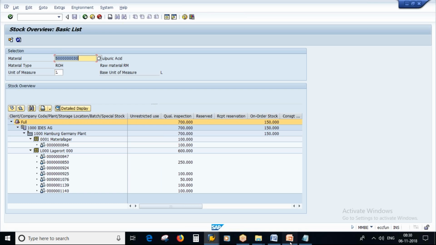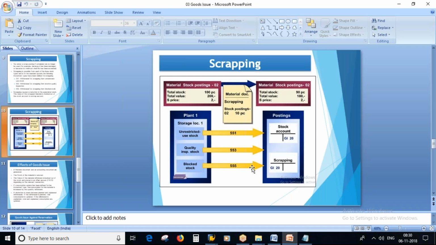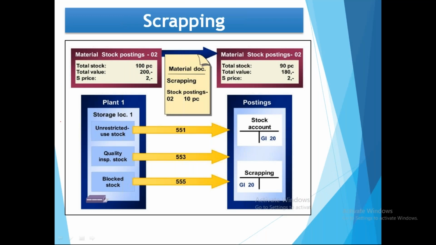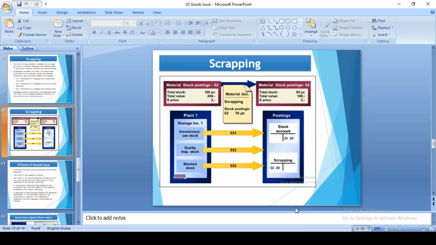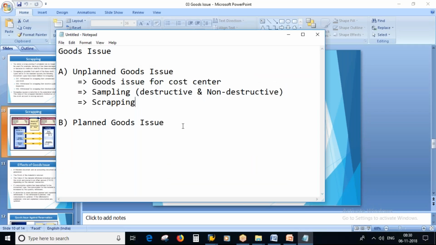So you can do the scrapping from any type of stock. You can do it from unrestricted use stock, as we have just seen, and you can do it from quality inspection stock also, or from blocked stock also. These are the respective goods movements. So this is scrapping. So we have now discussed all the unplanned goods issues. Next we will be discussing planned goods issue.